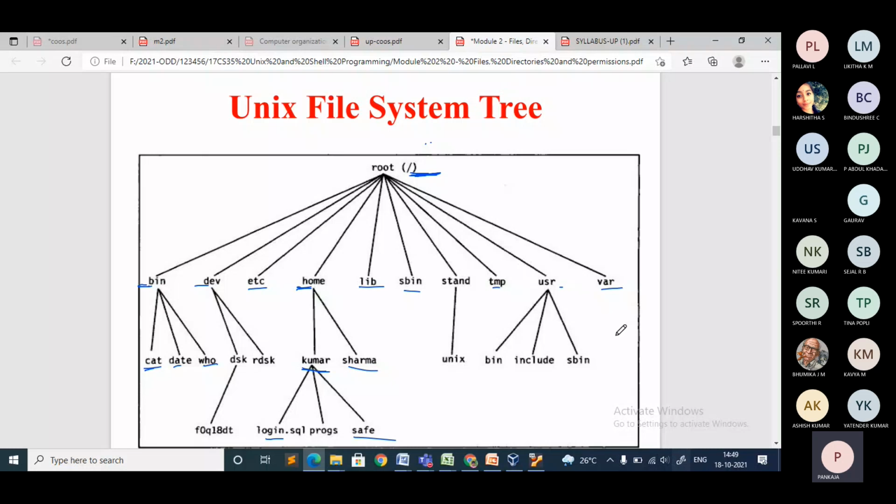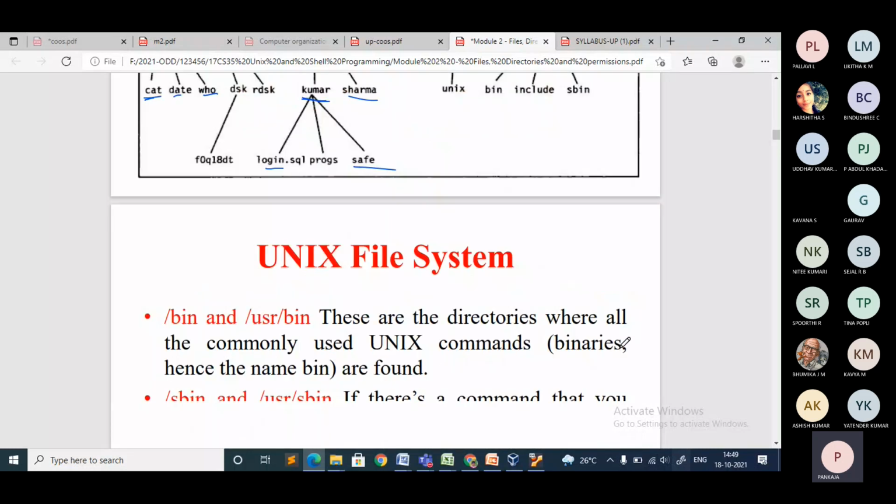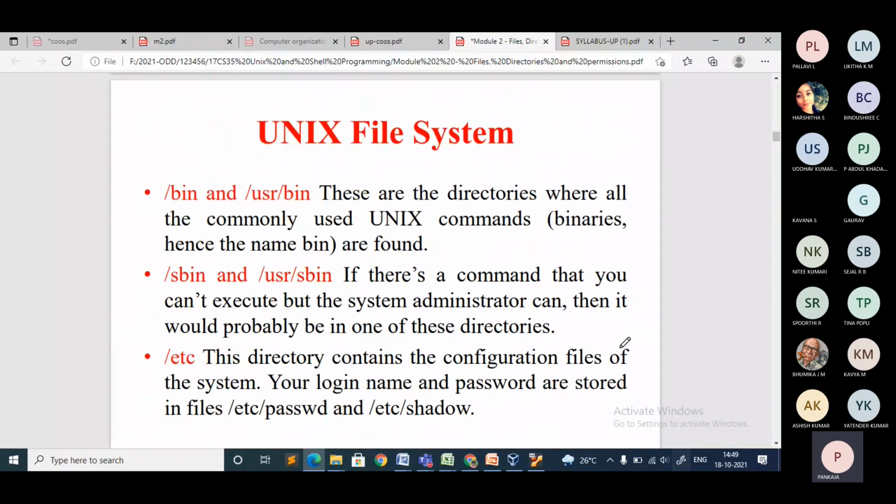Let's go into detail with the important directories: slash bin and slash user bin. What do these directories contain? These are the directories where all commonly used Unix commands are found. I have already shown this in the bin directory, how it stores all the files related to the commands. Next we have sbin and user bin.